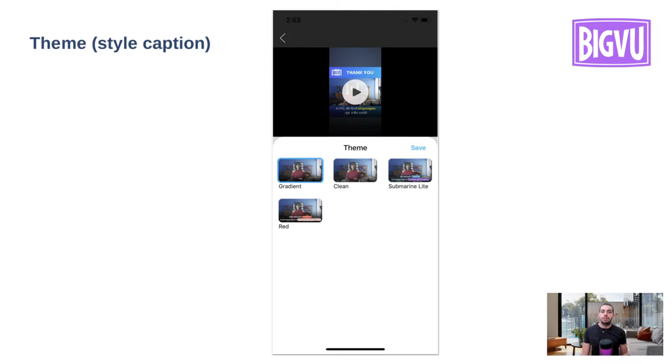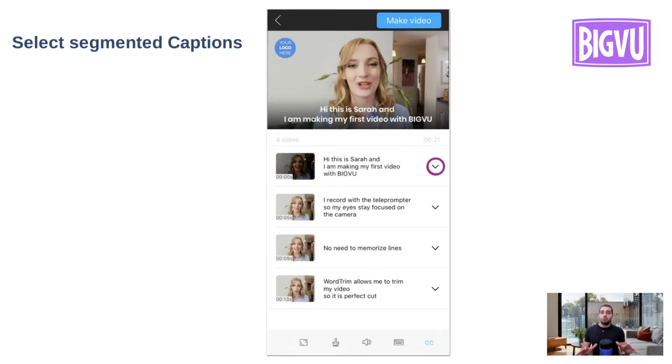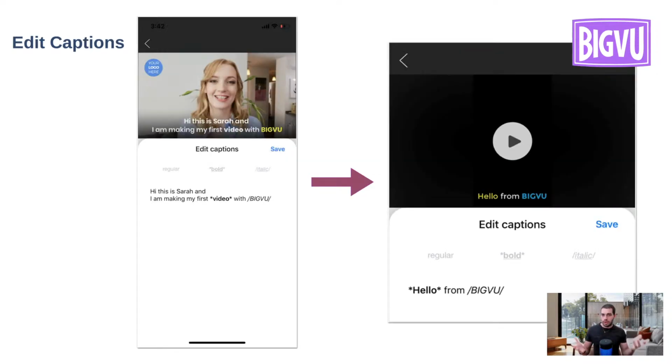After you choose the theme, your captions will be automatically generated and split into segments. So these are the segments. If I click on this arrow, I can edit the words if I want. And I can also highlight a word if I put it in the middle of two asterisks, or extra highlight a word if I put it in the middle of two slashes.